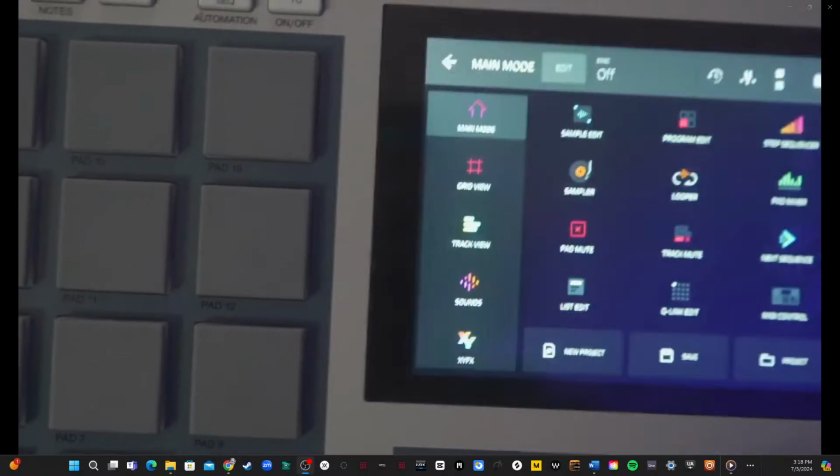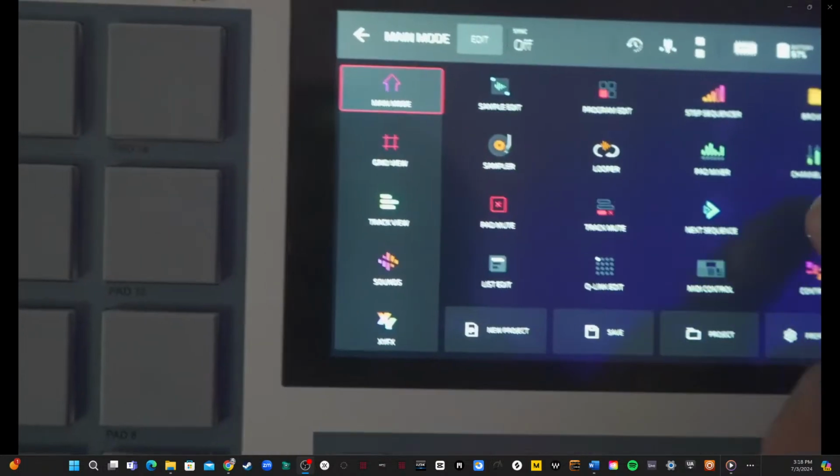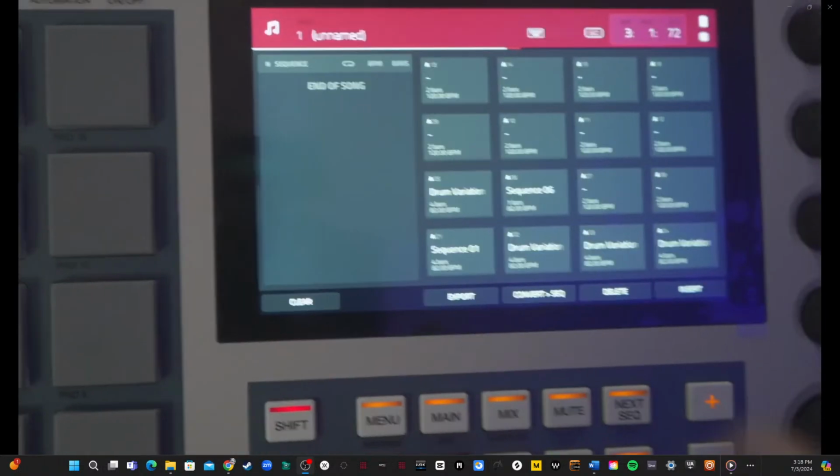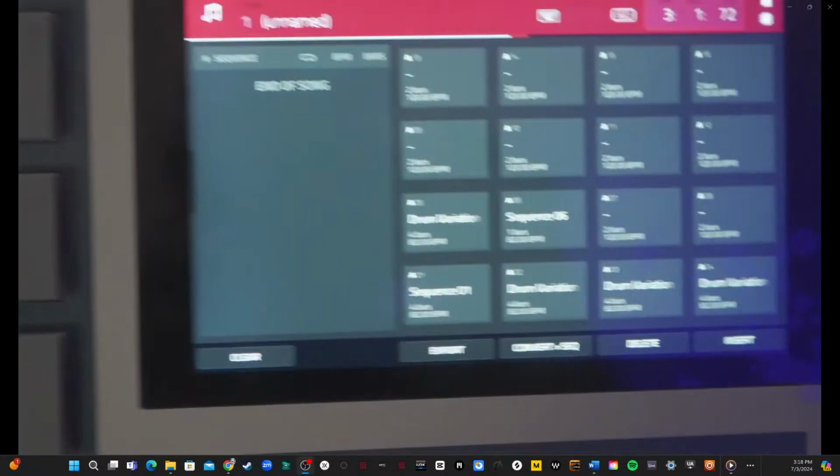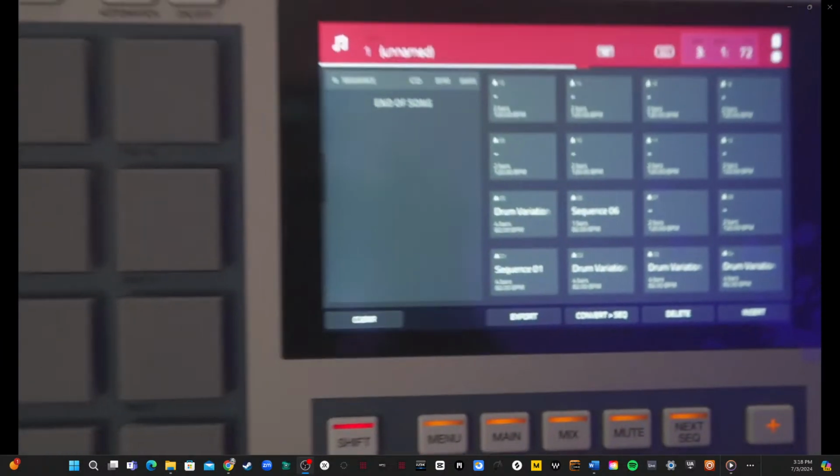People are steadily asking for an arranger inside the MPC Live 2, but I want to tell you, you have an arranger. It's song mode. Song mode is the arranger for the MPC Live 2. You do not need an arranger.